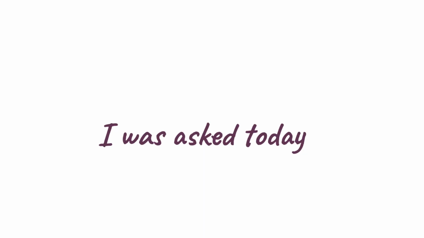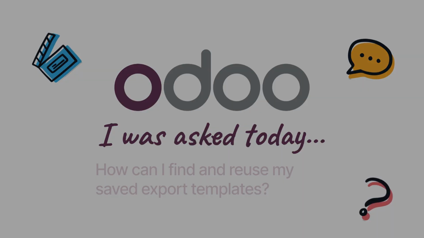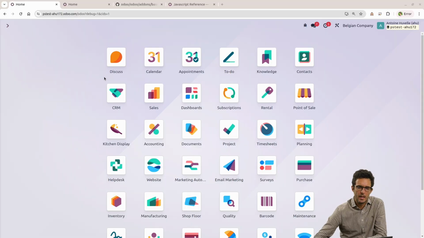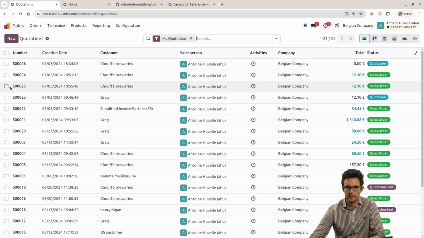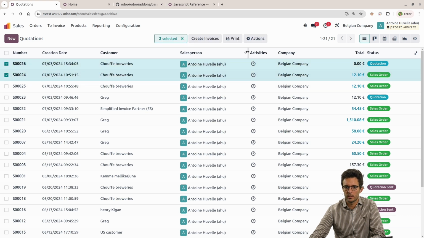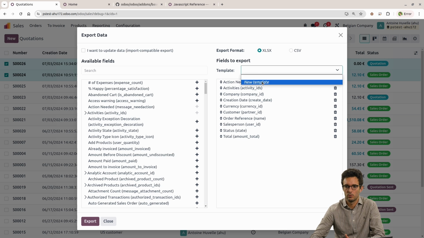Hi everyone. I was asked today, how can I find and reuse my saved export template? Let's discover that. So you will see that from time to time, you make a few export templates, you select a few items over there, and you go here, click export. And because you click export, you have a template here.